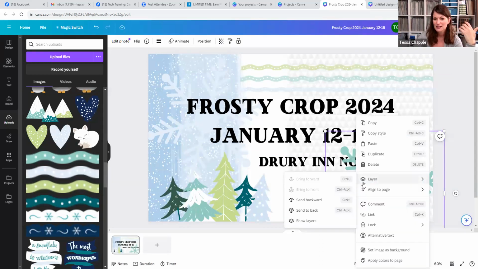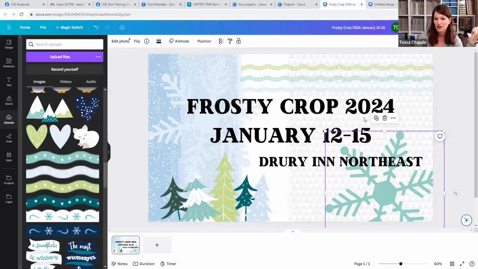If I want to send it back, you can layer it. You can send it backward, which will be like one step, or all the way to the back. So if you have multi-layers, this is kind of how you decide what you want there.